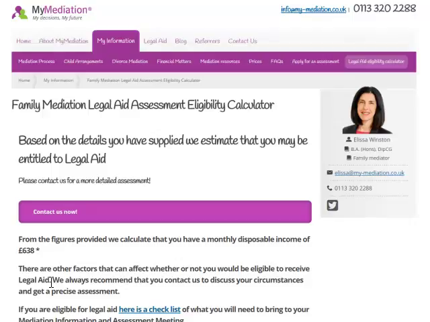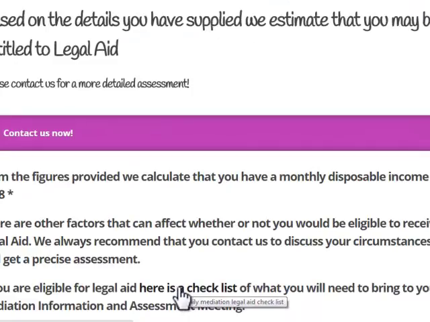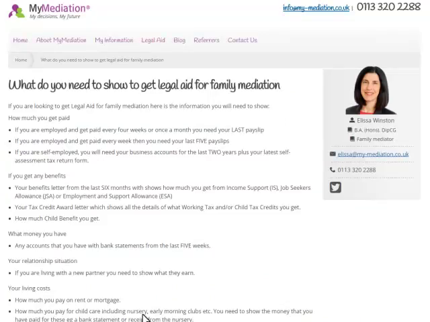There are other factors that can affect whether or not you will be eligible to receive legal aid, for example, whether you have any capital. To complete the formal assessment process, you will need to attend a mediation, information and assessment meeting and provide evidence of your financial circumstances. At MyMediation, we have prepared a straightforward list setting out what documentation you will need to bring to your assessment.